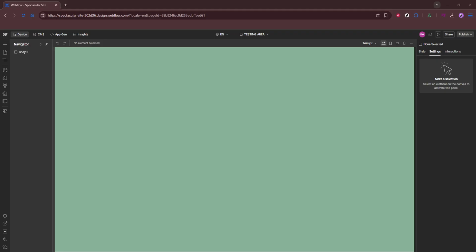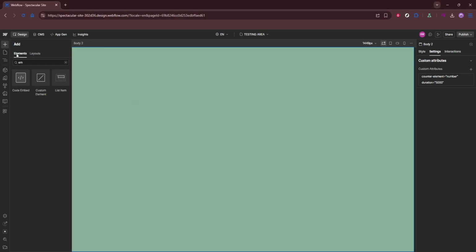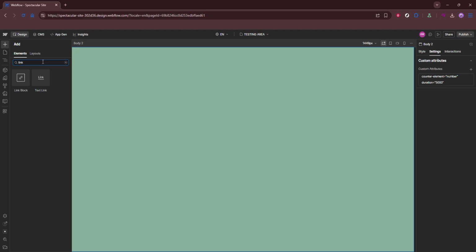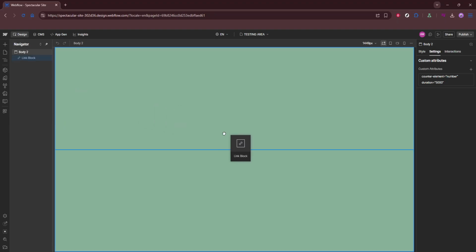Next, open the Add panel. This is the panel where you bring new elements into your layout. You can open it from the left toolbar. Inside the panel, use the search field to quickly find what you need. Type link block. The link block is ideal here because it lets you turn any area, text, an icon, or a button you design into a clickable link.